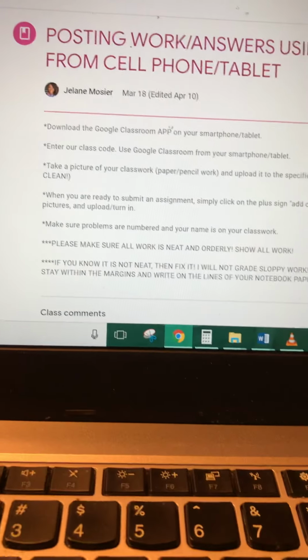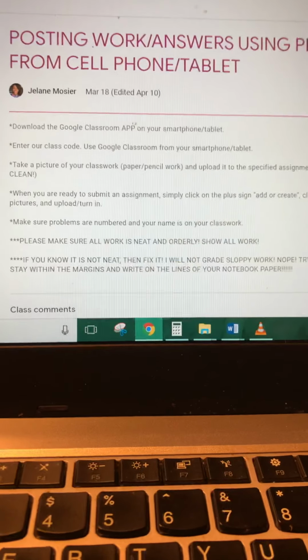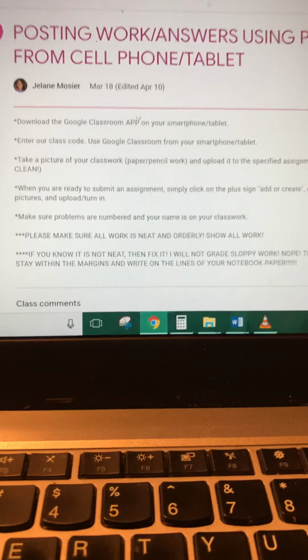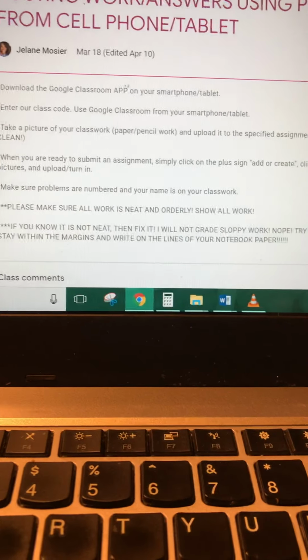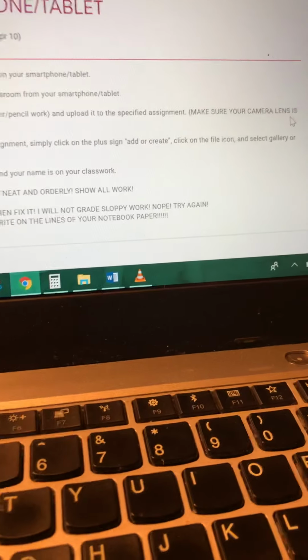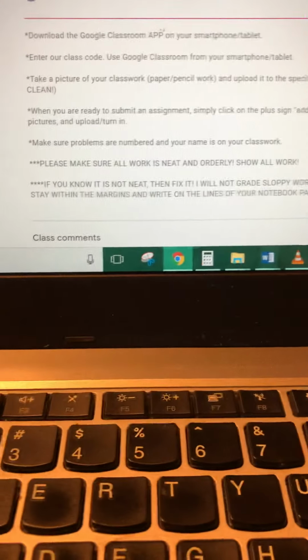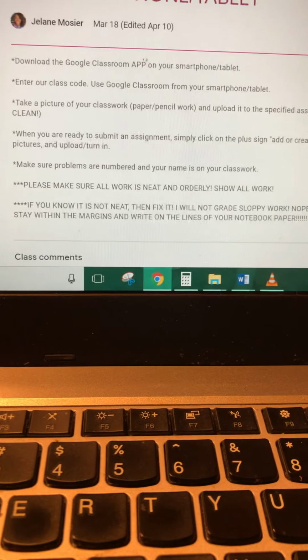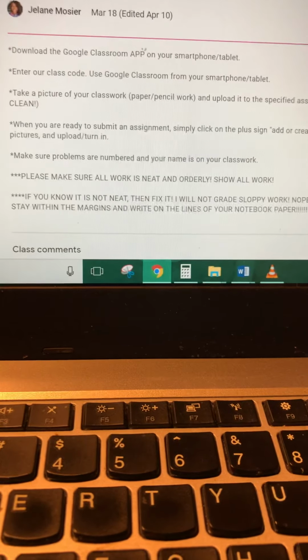Make sure your camera lens is clean. That makes a huge difference when I'm trying to look at your work. So always make sure that camera lens on the back is clean. When you are ready to submit an assignment, simply click on the plus sign or add or create. Click on the file icon and select gallery or pictures and upload/turn in. Make sure problems are numbered and your name is on your classwork.